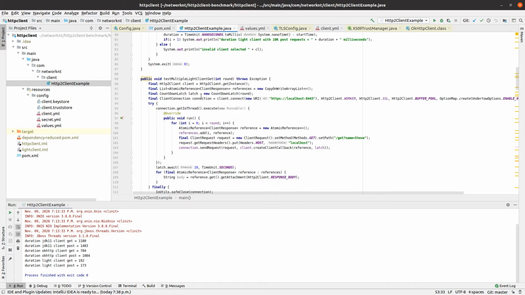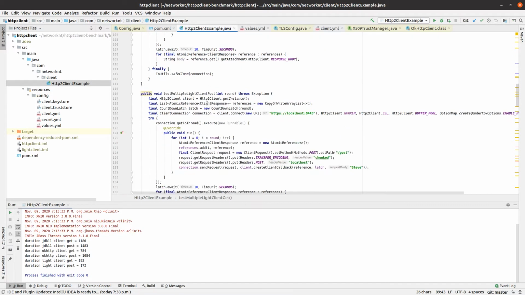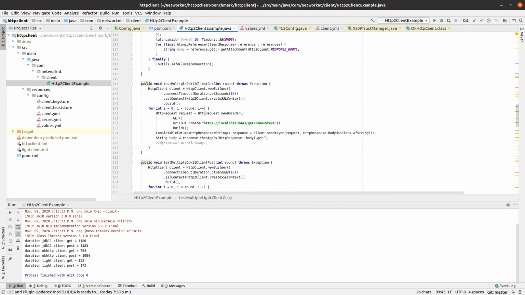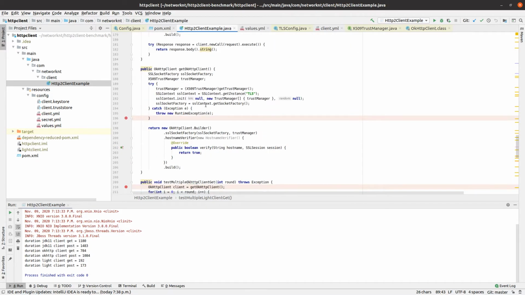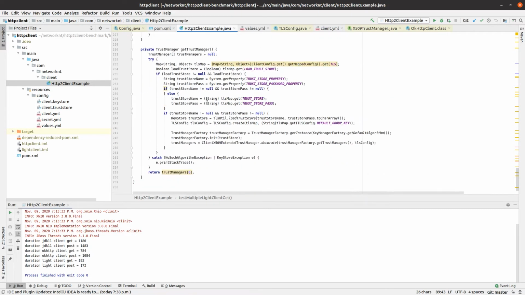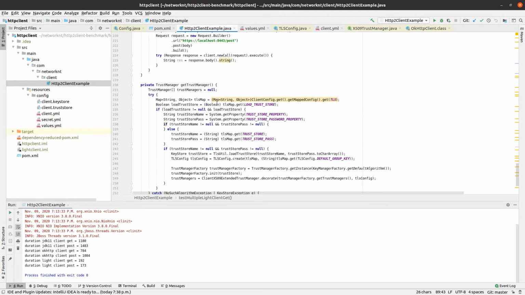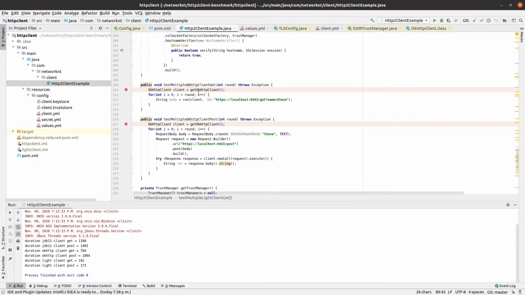For each implementation, this is the Lifeforge implementation. This is Lifeforge post, and this is JDK 11 get, JDK 11 post. OkHttp is a little bit complicated. This is the get and the post. So the implementation is very simple. Let's see what the performance looks like.